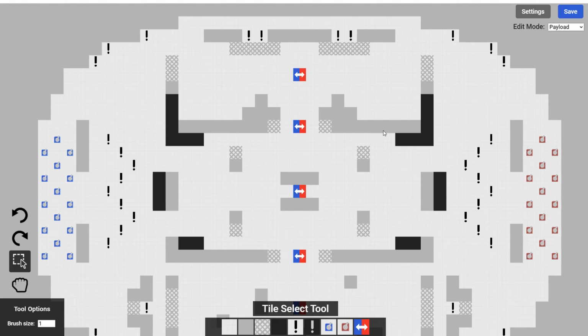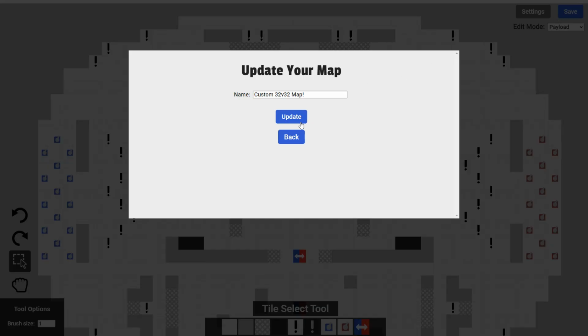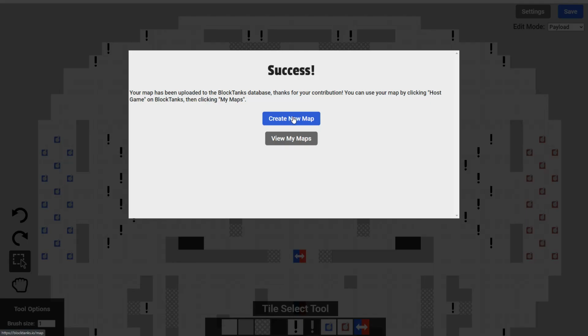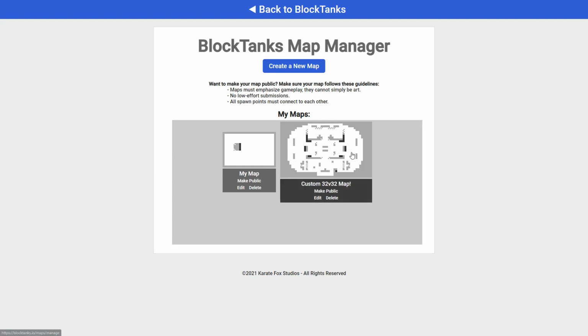Alright, so let's say you have a really cool payload map like this one. Now you want to save it. Now this is actually pretty easy. All you have to do is go to this top right corner and click save. You're going to want to give it a name, and then you just have to hit update or save. This is actually an existing map, so that's why it says update. But anyway, you just press the big blue button, and now you have your map in the official BlockTanks database, and you can view it right here.